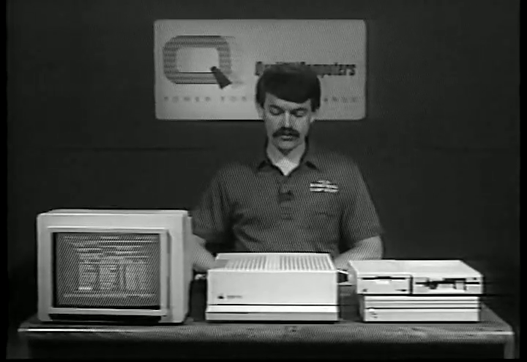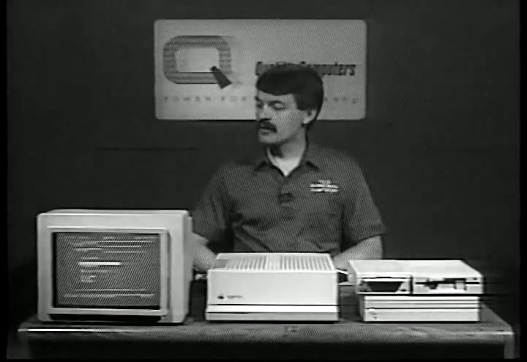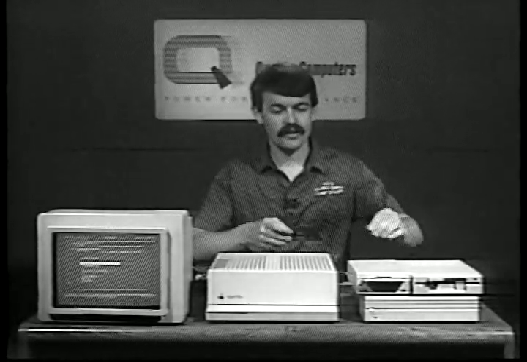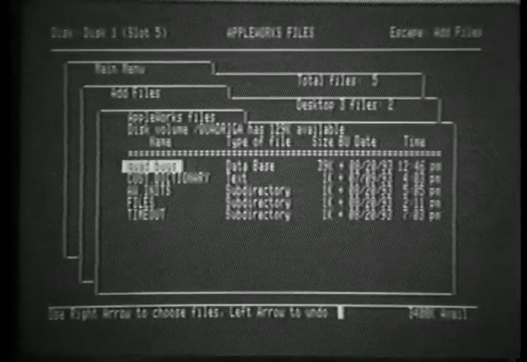Another option we've added to add files is the ability to eject 3.5-inch disks on command. Pressing Apple Y ejects the disk, allowing us to insert a new disk into the drive with a little less effort and add files from that disk.